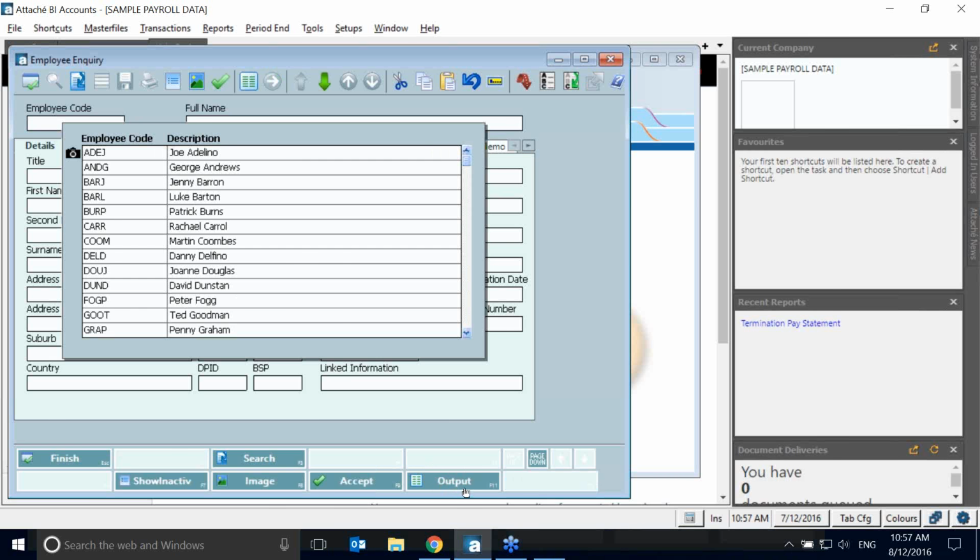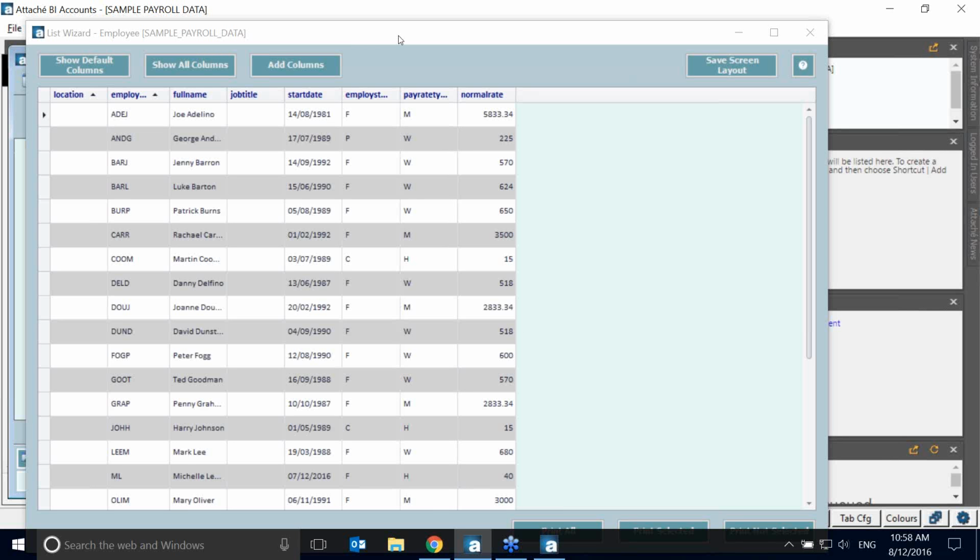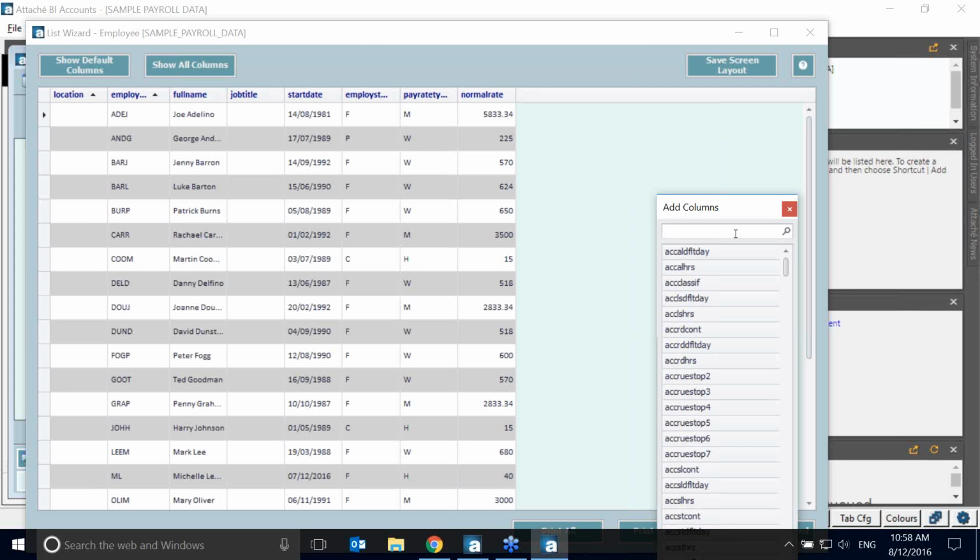So this is slightly different between accounts or our 1X product and Attaché BI. With Attaché BI, you'll obviously notice the minute that we log in here that it's a completely different look and feel. So you can also save layouts, you can add columns by just searching, whereas within the old accounts product you obviously have to scroll along and select the columns individually.